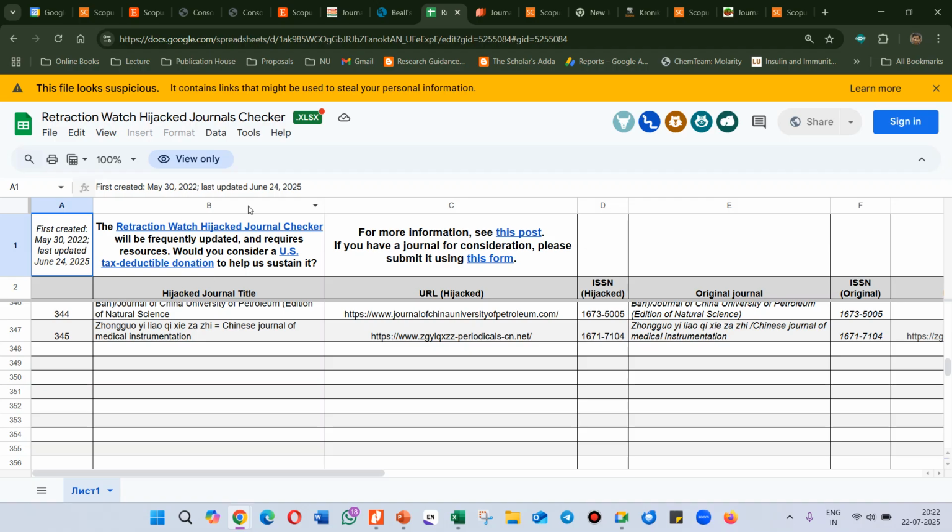The first B and C columns are the name of the hijacked, cloned journals and their website, and E and F are the original journals' information. So verify it from here also. Again, you can download this list or save this list for your reference.